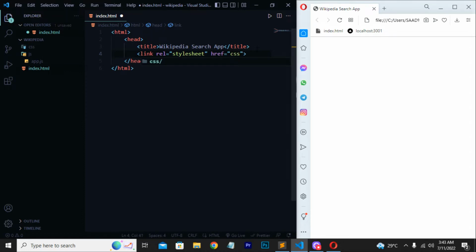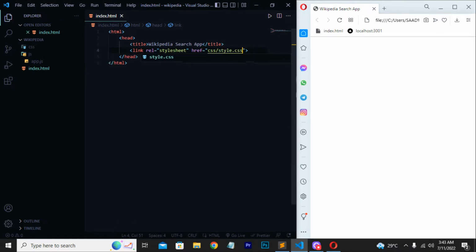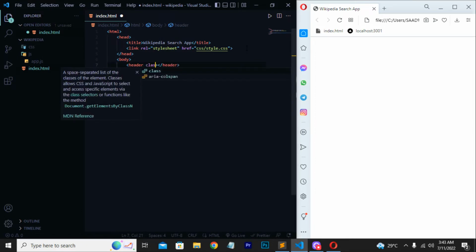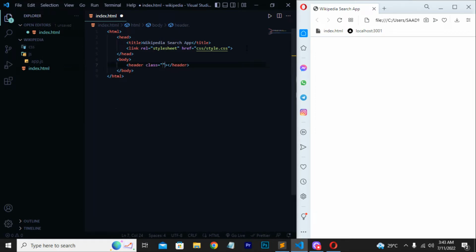So here I'll be writing css/style.css, which is the name of my style sheet. Now when you've written these things, you have to simply move down and create a body tag here. Just when you have created the body tag, here you have to create a header. Then in this header I'll be creating a class, and in this class I'll be writing header.